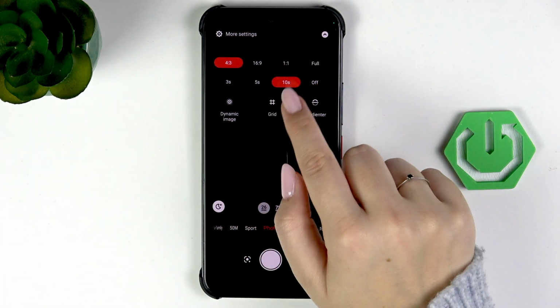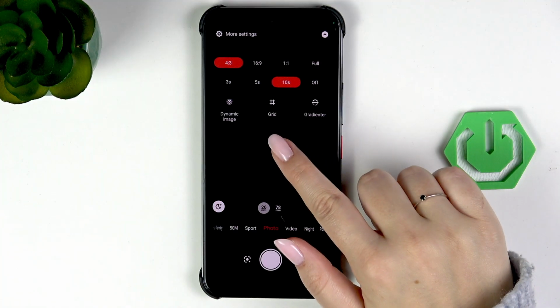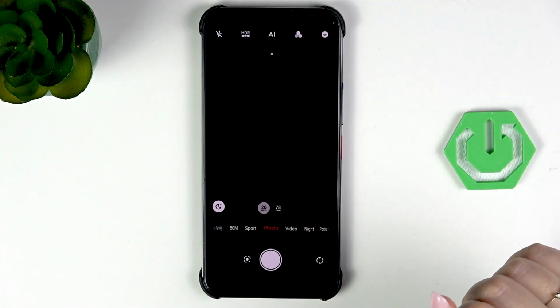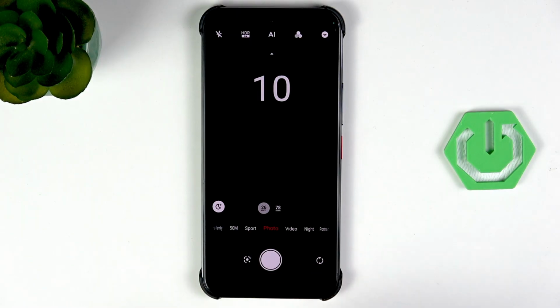I'll pick 10 seconds delay. As you can see, it is immediately highlighted. So now we can go back to the camera and tap on the shutter button. And as you can see, from now on, our device will count down from 10, 5 or 3, depending on which option you've chosen. And after that time, it will take a photo. All right. So this is how it works.